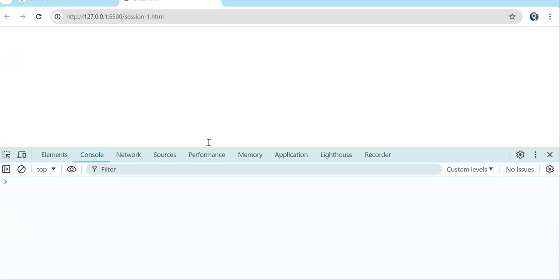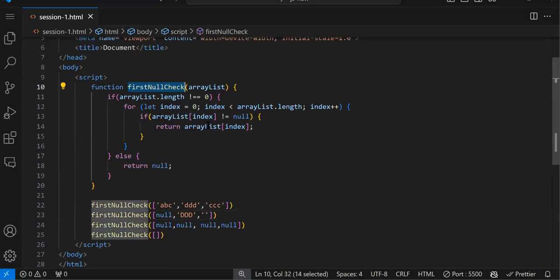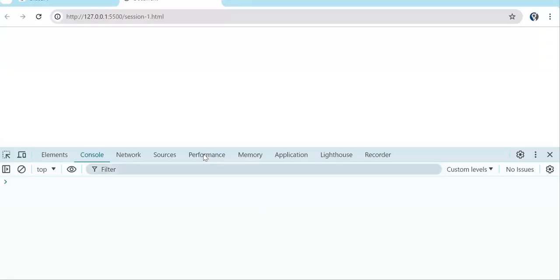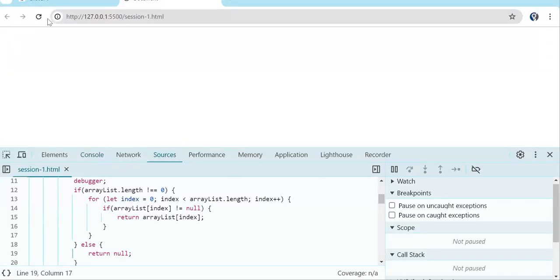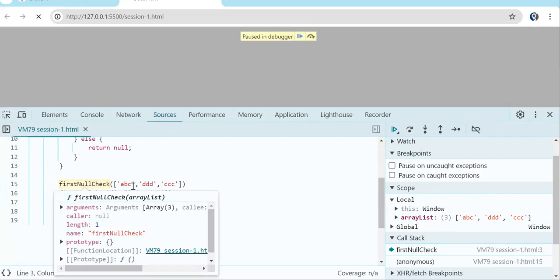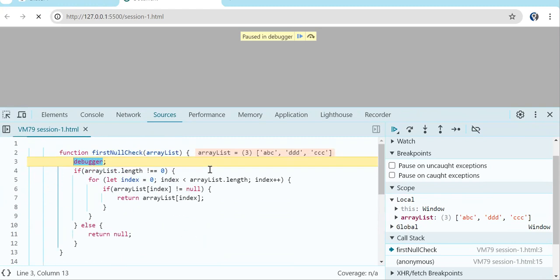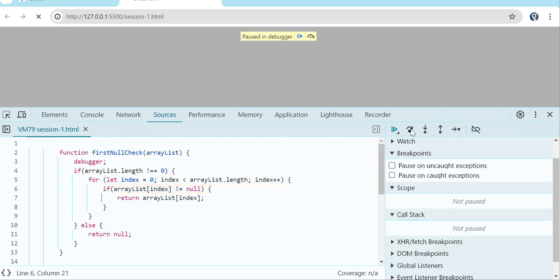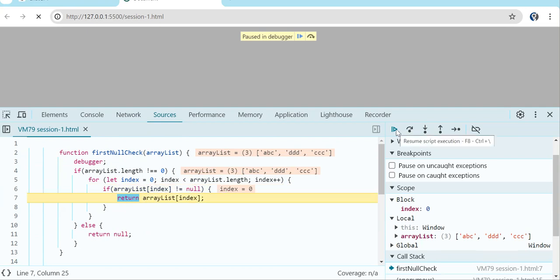Wait, we need to call the function also. Let's try to debug first. Okay, so now the first element. See, this function got called and here we have passed the three elements. It will go over here. Array.length is not equal to 0, so it goes inside. Now we can see the for loop is there. The array at index 0 is not null, so it will go over here and simply return.